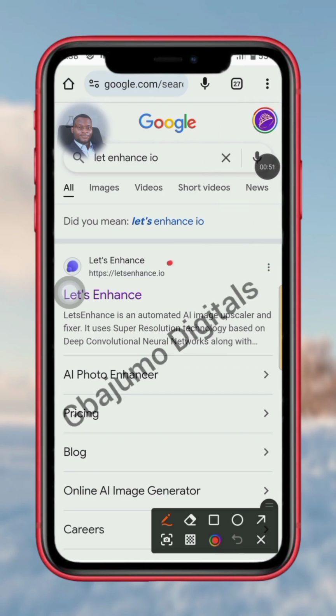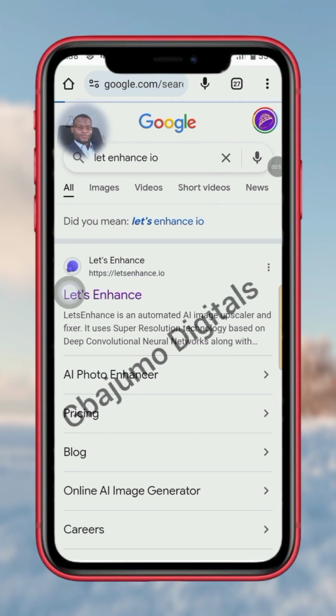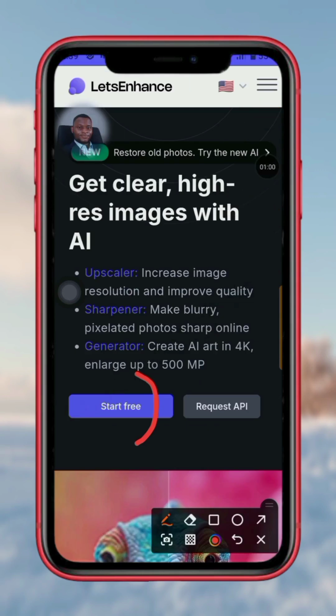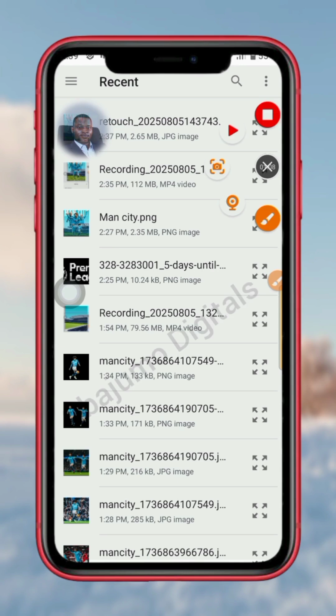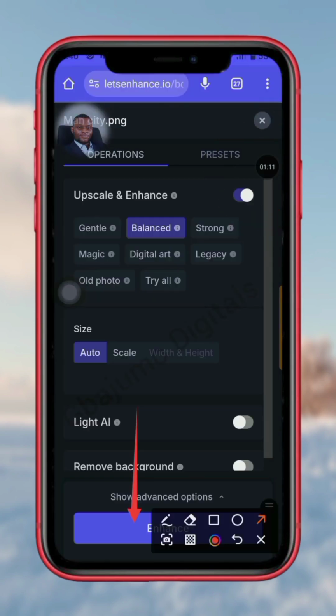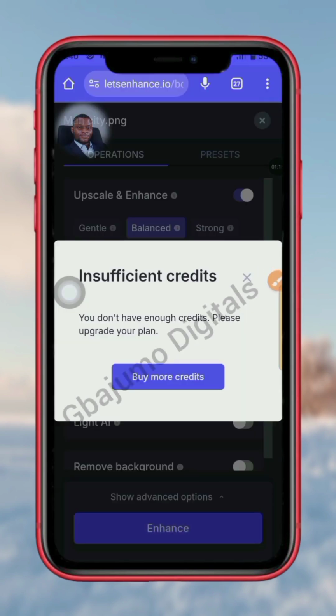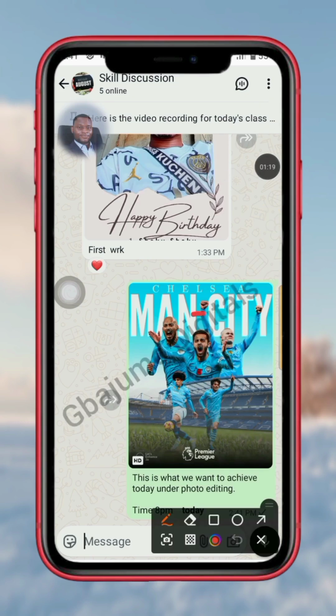Once you click on it, you create an account. Once you create an account, you upload the image you want to upload. You click on start, then you upload your image next. Then you can see that we did not start enhancing the picture one by one. We did everything, then we now enhance at once. Now I've used my credit, finish that.